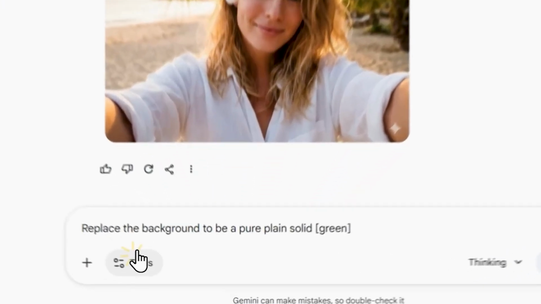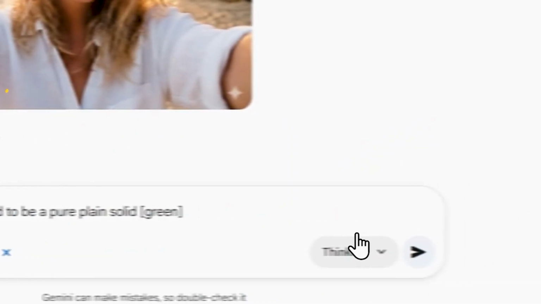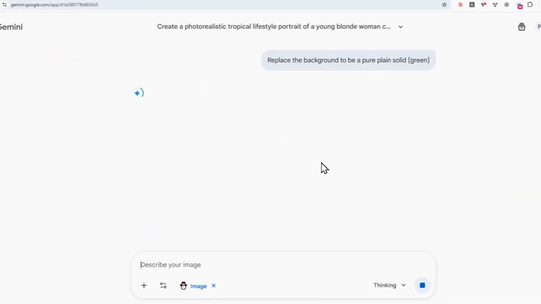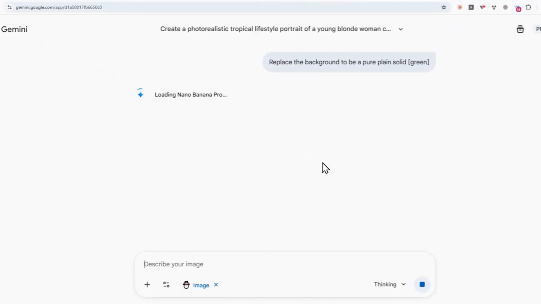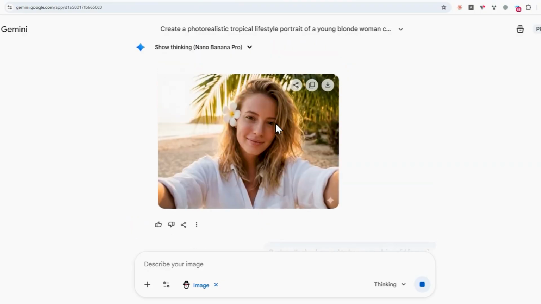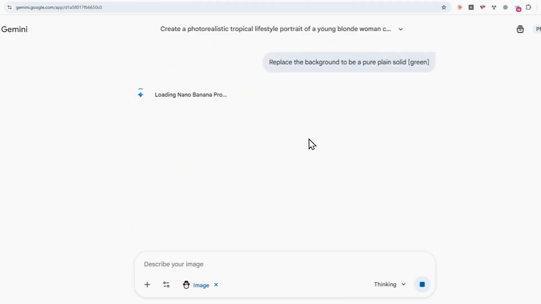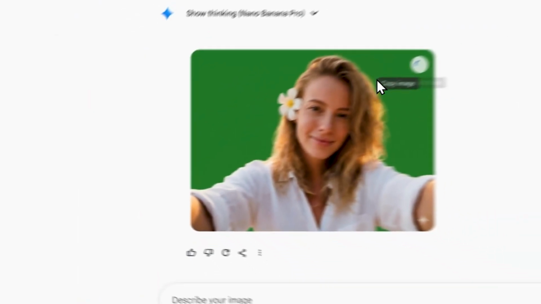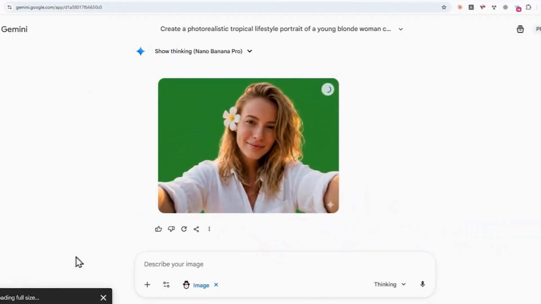Now you can enable the image generation, and I'll select the thinking version, send a message, and just wait for Gemini to actually generate a new variation of the picture, but with the simple plain solid color background. Okay, so I got this picture. Now I'm going to click the download button and just wait for the image to be processed and downloaded. While it is still doing so, we can continue to the next step.